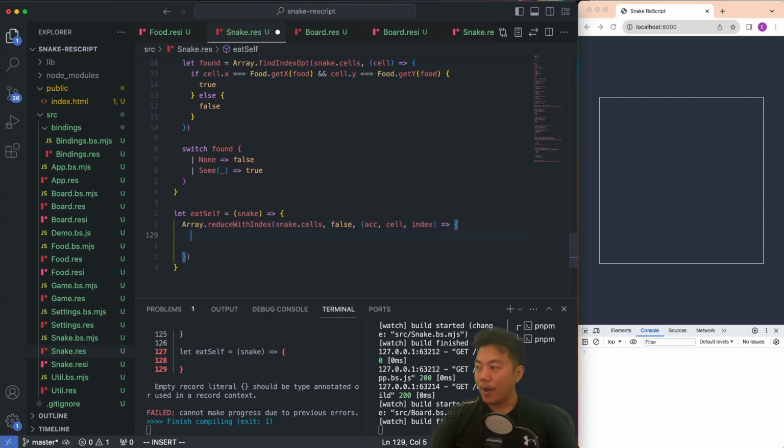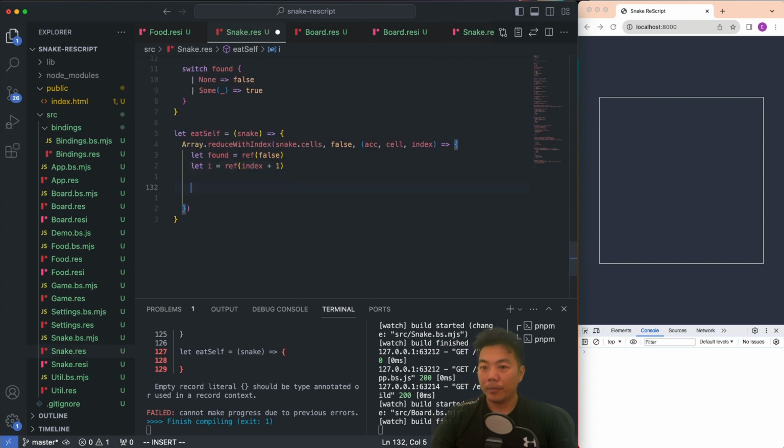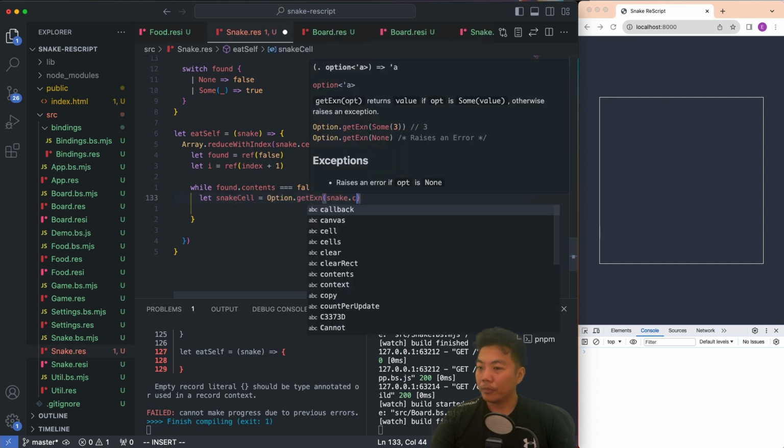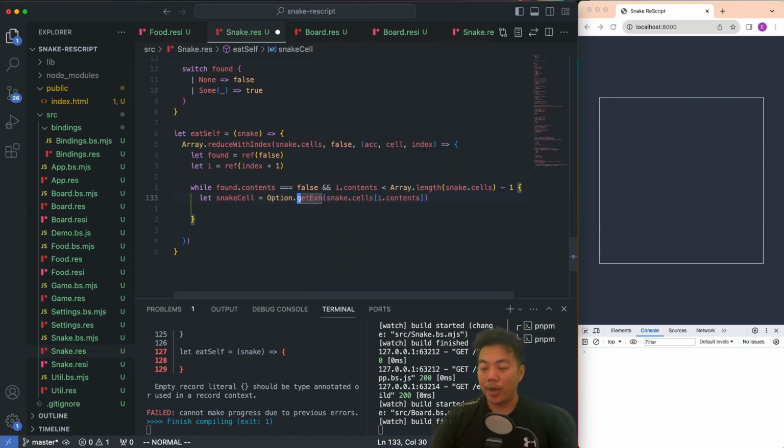So the idea is I am going to iterate over other cells except this index and check whether the other cells actually intersect this cell or not. So I'm using option.getExtend here. It means that if this snake.cells is of type sum, then we're going to unwrap the value and have the value here. If it is of type none, then this option getExtend will actually throw an exception. But me, as a programmer that knows more than a compiler, I know that this cannot throw an exception at all. So it's okay to use it here.